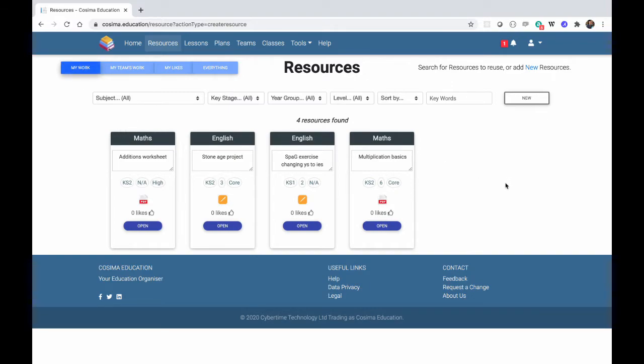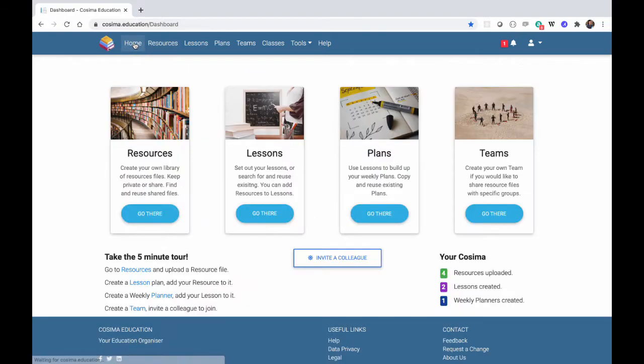I've got 4 resources. So the idea is you can load all your resource files up and they're there forevermore for you to use and reuse. Okay, that's resources. Let's go back to the landing page.